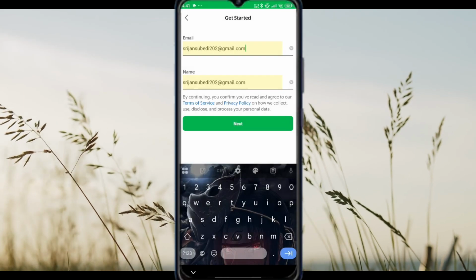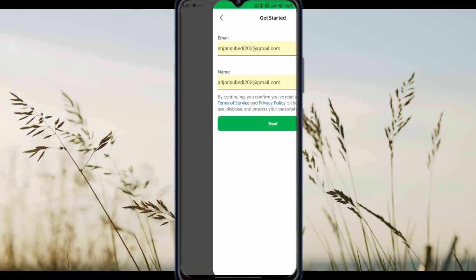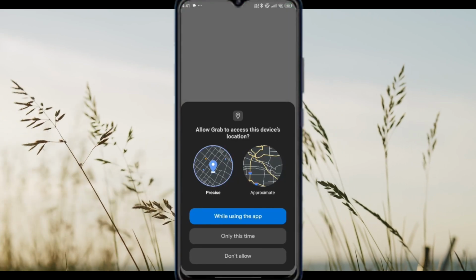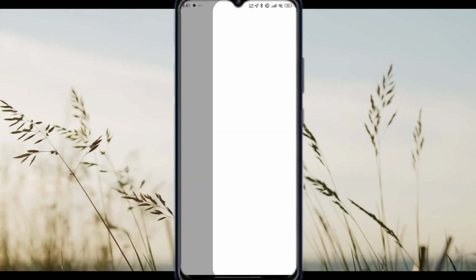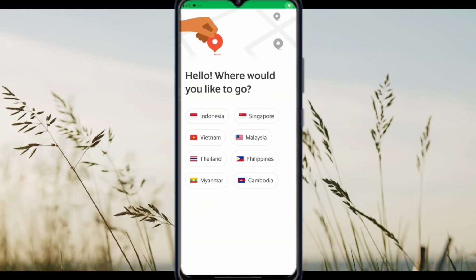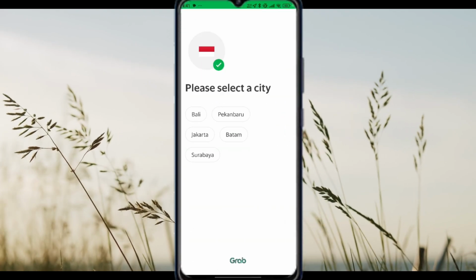Once done, agree to the terms and privacy policy. Then tap create account. You are now officially part of the Grab family. Didn't get a code? Check if you typed your number right or try tapping resend.